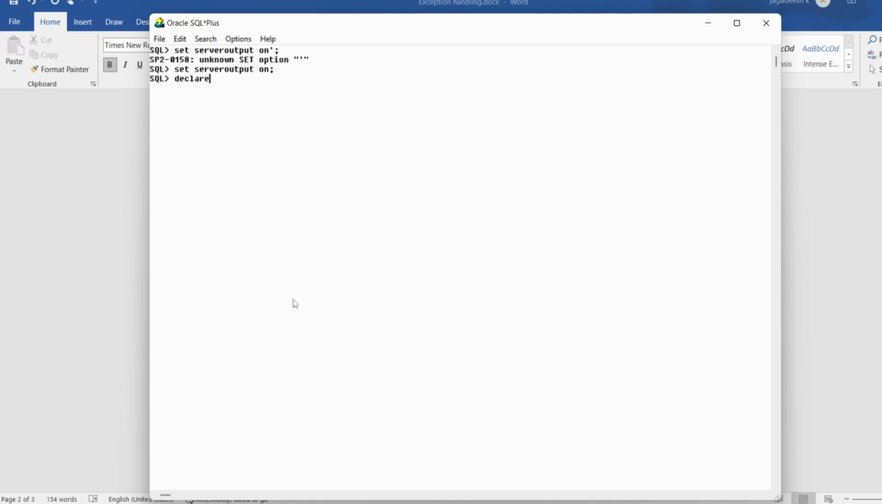I will write the DECLARE statement, and then declare a variable called temp of VARCHAR2 of size 20. Then I will write the BEGIN statement, and then SELECT name INTO temp FROM Parnika1234; I have written a statement called select name into temp from Parnika1234.